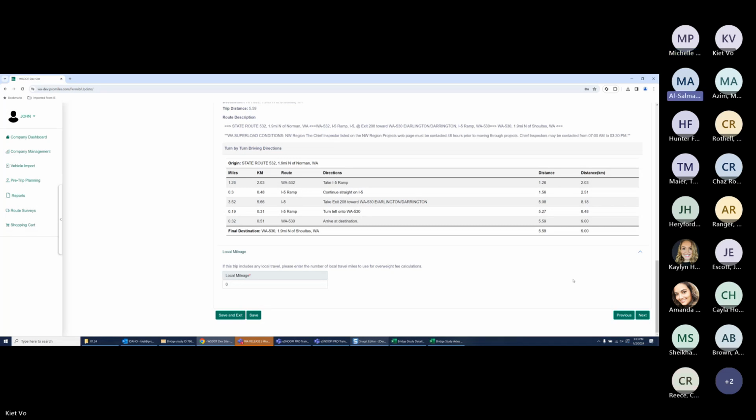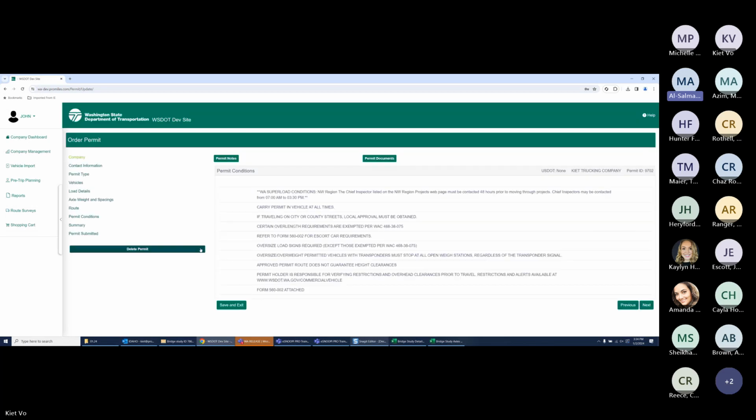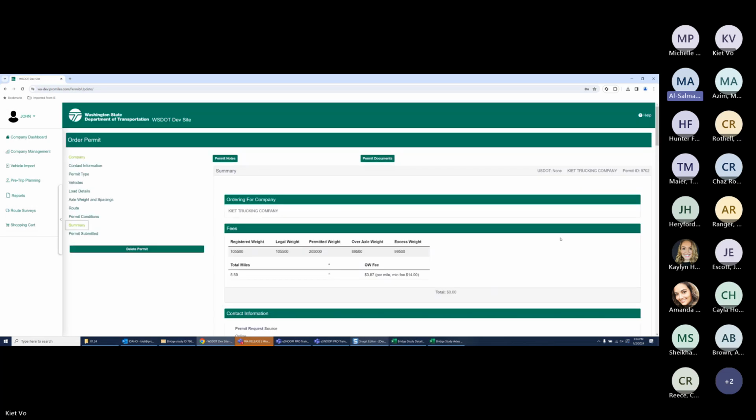So is there a way, from the bridge study, that it summarizes where on the route, like if they're going on I-5, where they're starting, where they're ending, and then submit that, kind of give a summary?